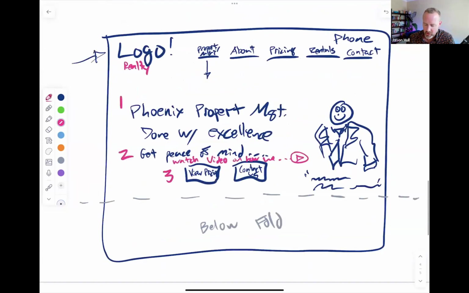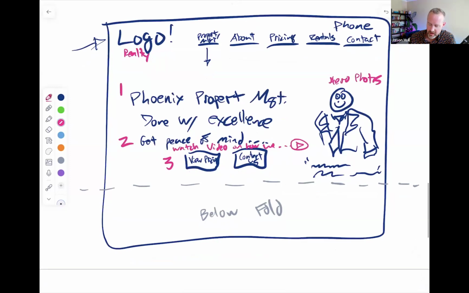Okay. So we've answered the 3 core questions. We've talked about hero photos. We've talked about creating trust.